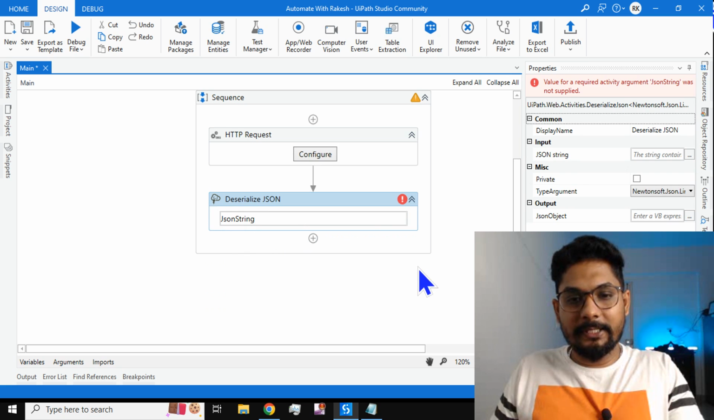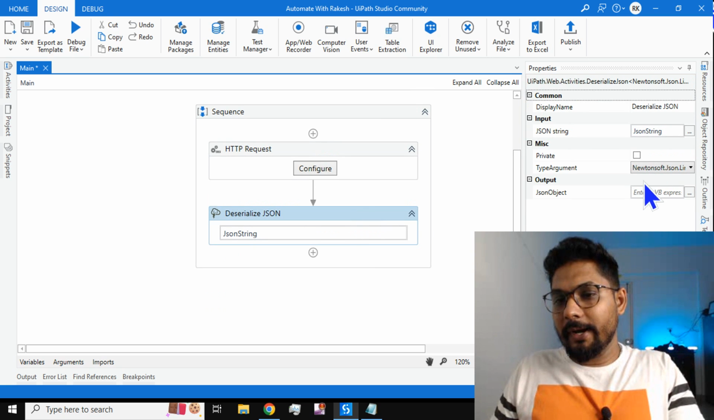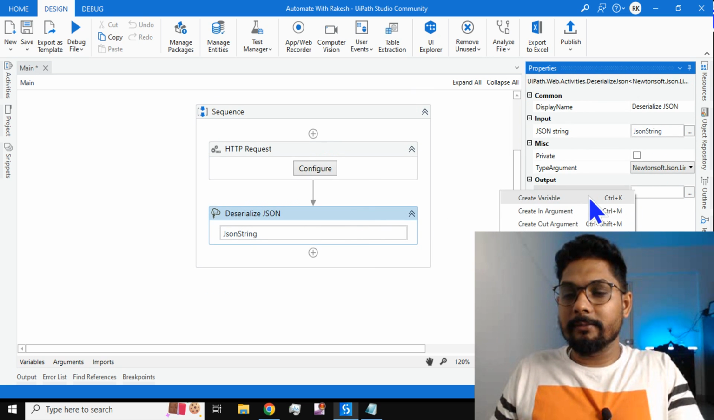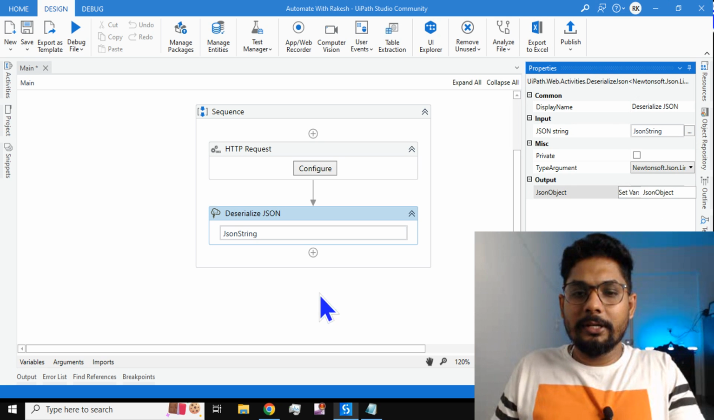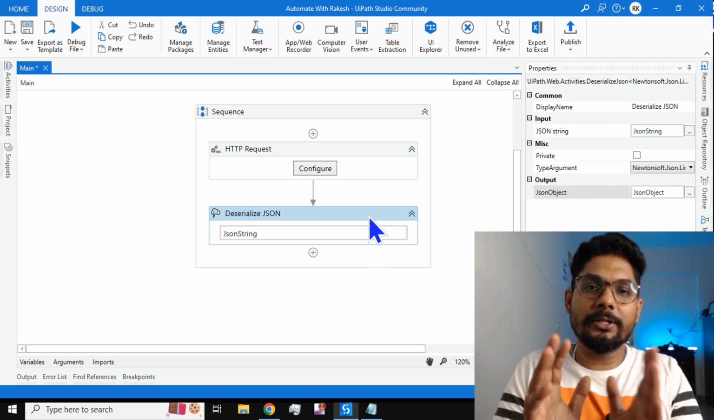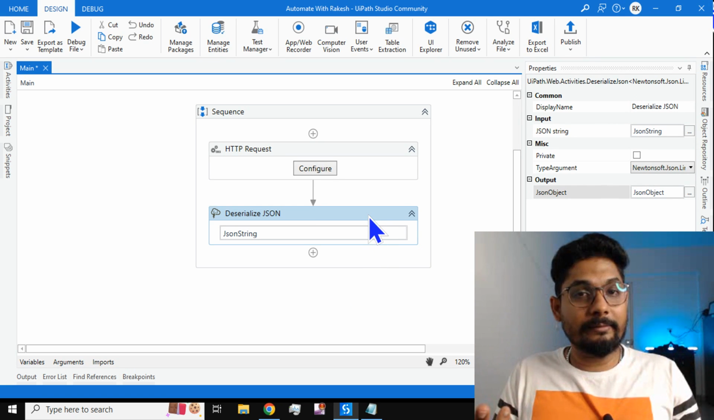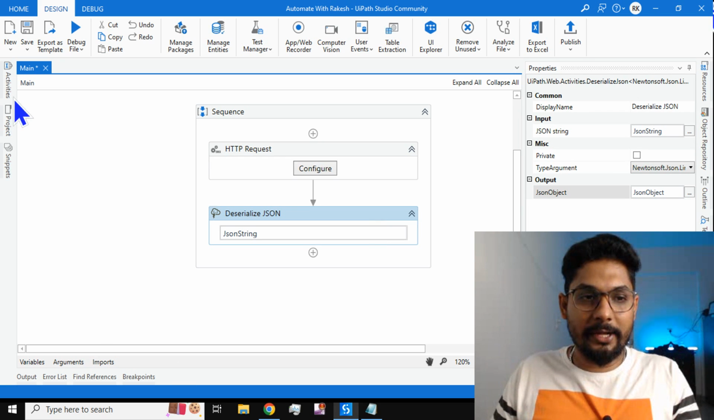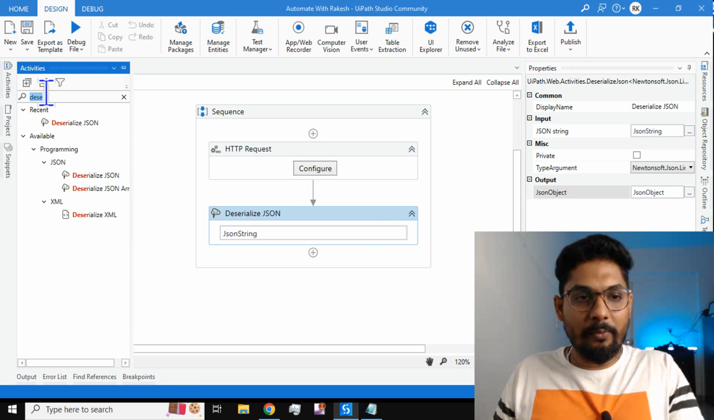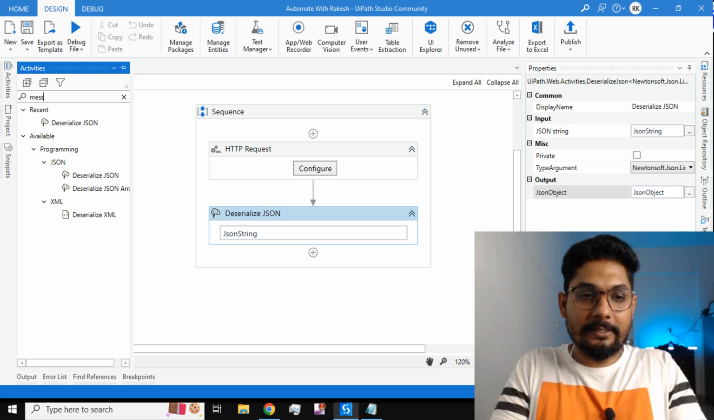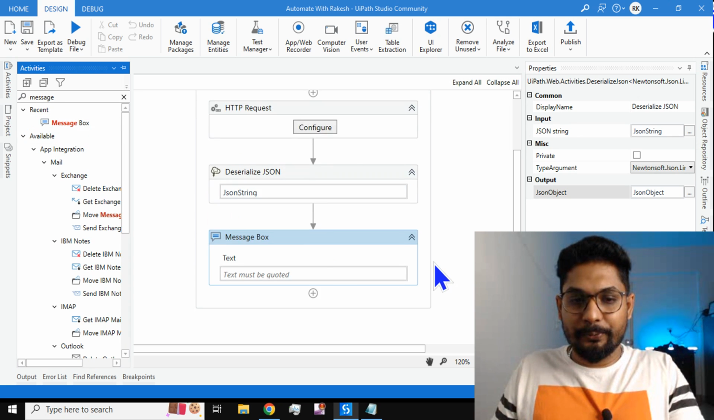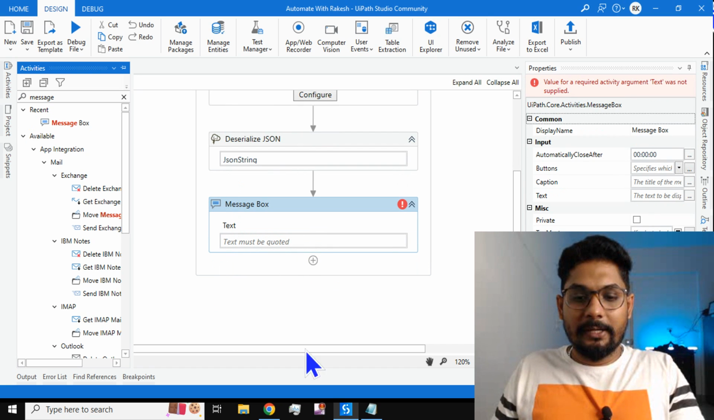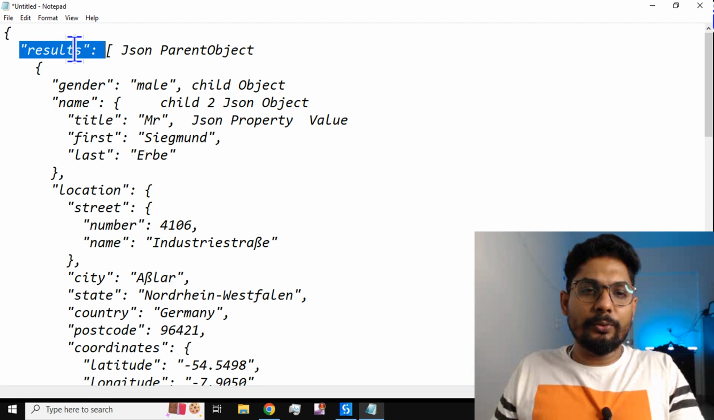Okay. Given. Now on the property, go and create an object. I'll create a variable and give it the name JSON object. Okay, understood. So now we have converted that string to a JSON object. Now I can pull any data. So let's see how I can pull the data. First of all, you will learn one by one, because this is slightly complex. Okay, I'm going to show you. So I got a message box. Now as I said, there are two parent objects.